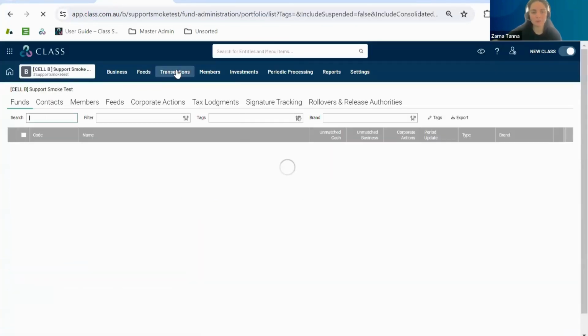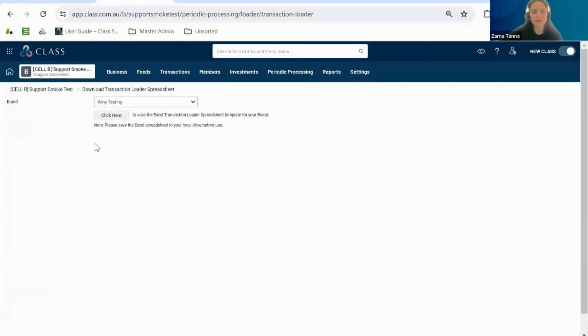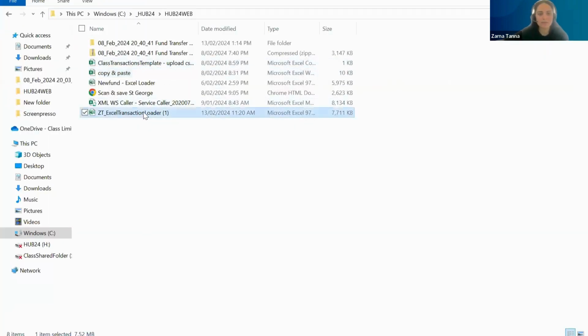At the business level, you go to transactions, Excel transaction loader, select the relevant brand and click here. That's going to download an Excel transaction loader template. Again, before opening the file, you would right click on the file, go to properties and unblock the macros.